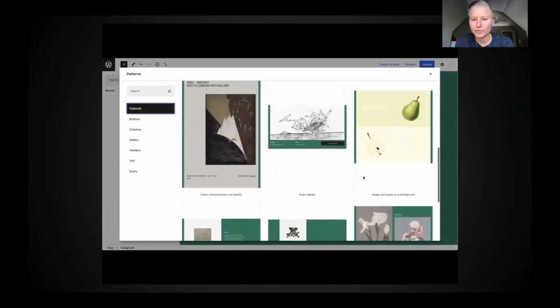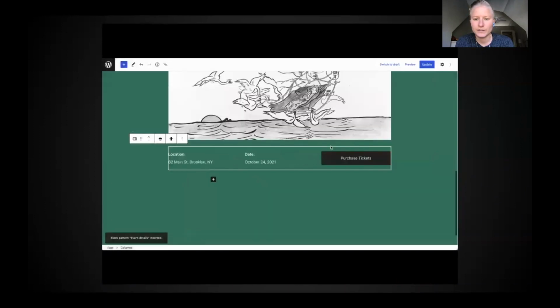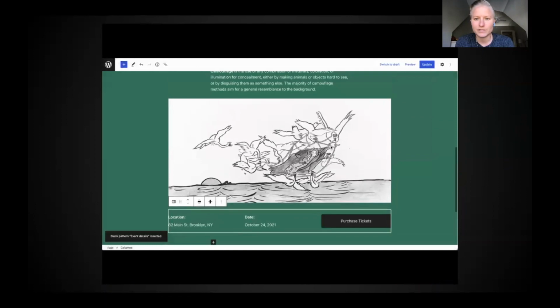Lots of neat options to choose from, as you can see. I want to click them all. Boom. Then you're all set and ready to edit it to your liking.